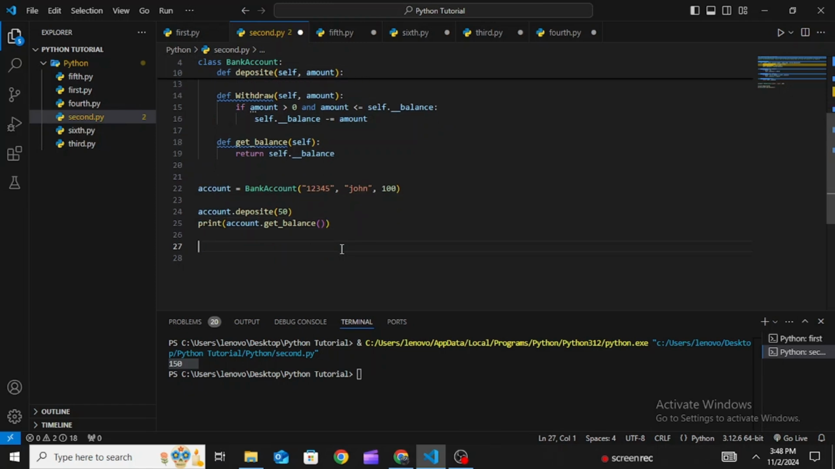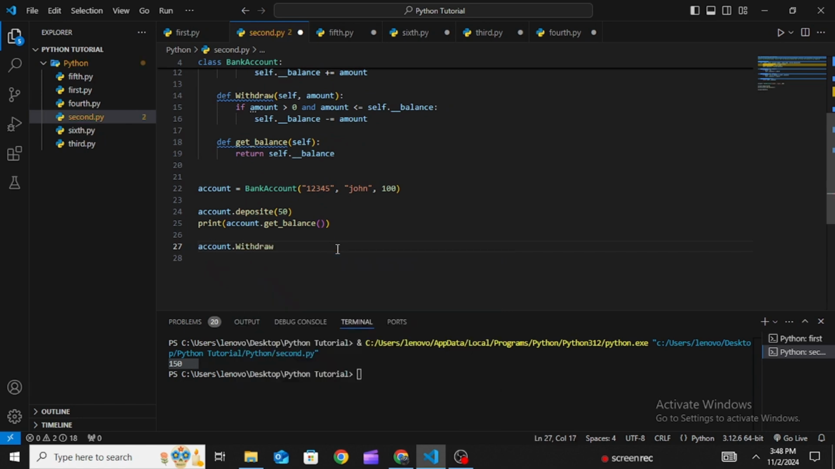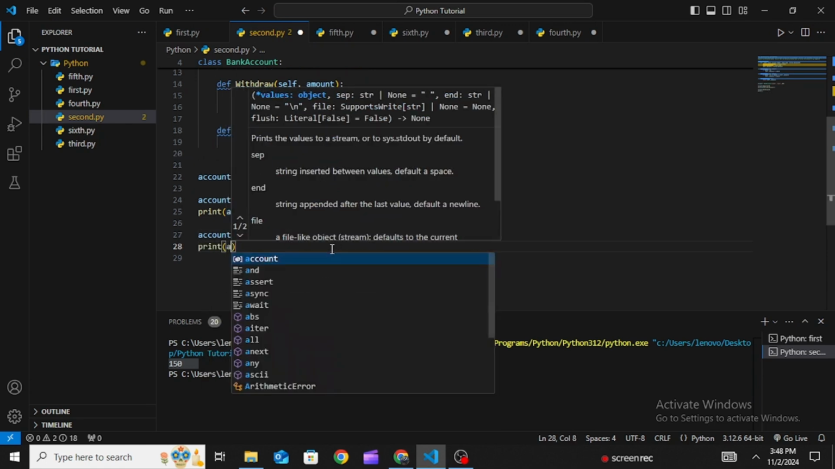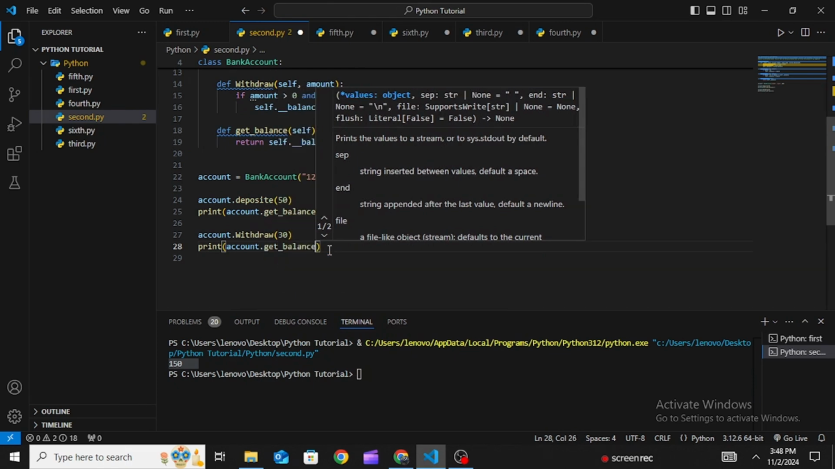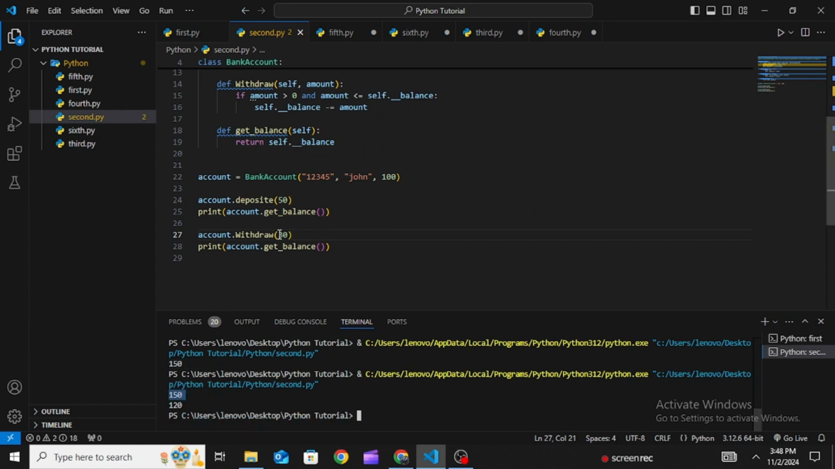Now we will withdraw the money. For withdrawing we write account.withdraw, and we will withdraw 30 rupees. Then we print account.get_balance. If we save and run the program, you can see 100 plus 50 is 150, then 150 minus 30 is going to be 120.